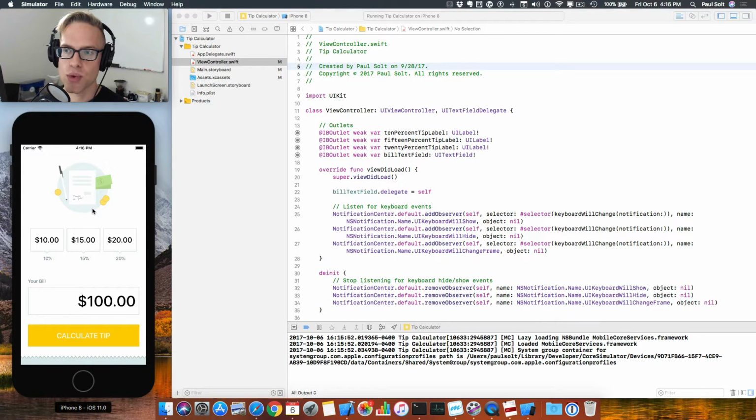I wanted to put together a quick little tutorial on how to fix some common bugs with Xcode. Sometimes Xcode's a little bit quirky. Sometimes things don't always work. So I want to give you some tips if you're struggling.